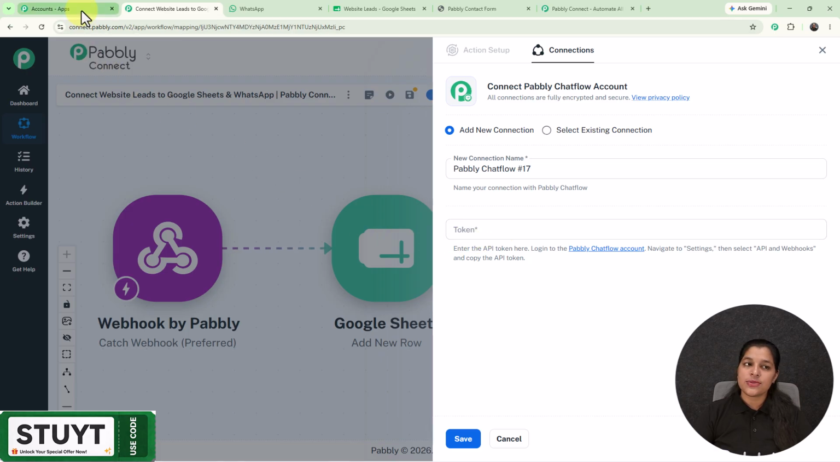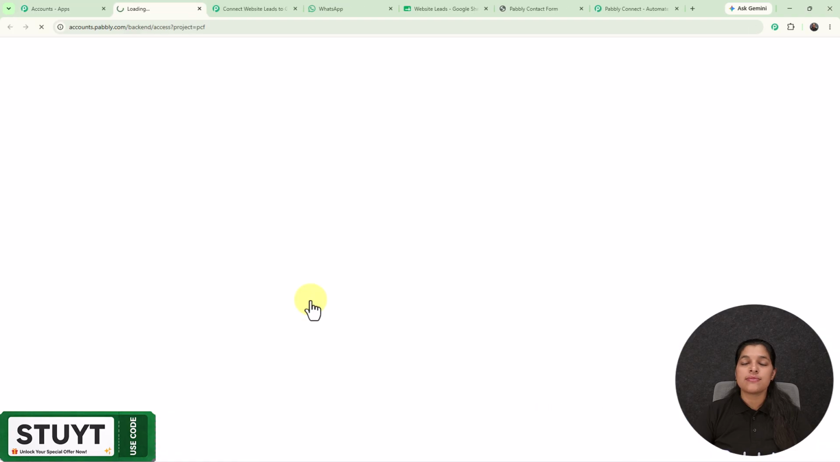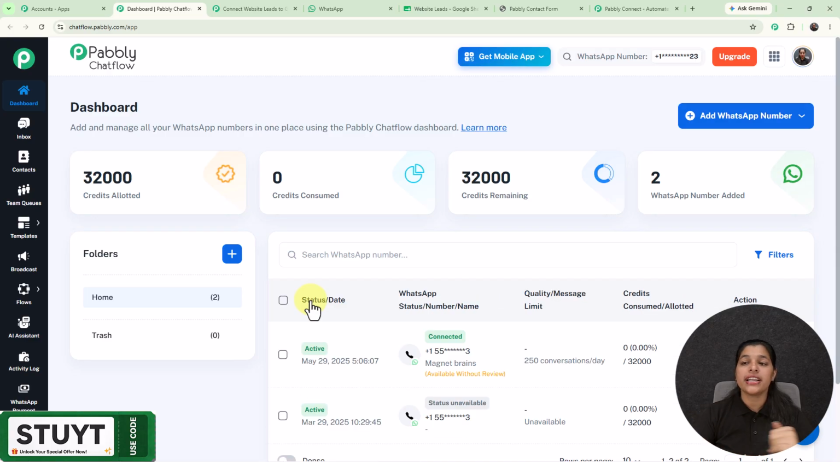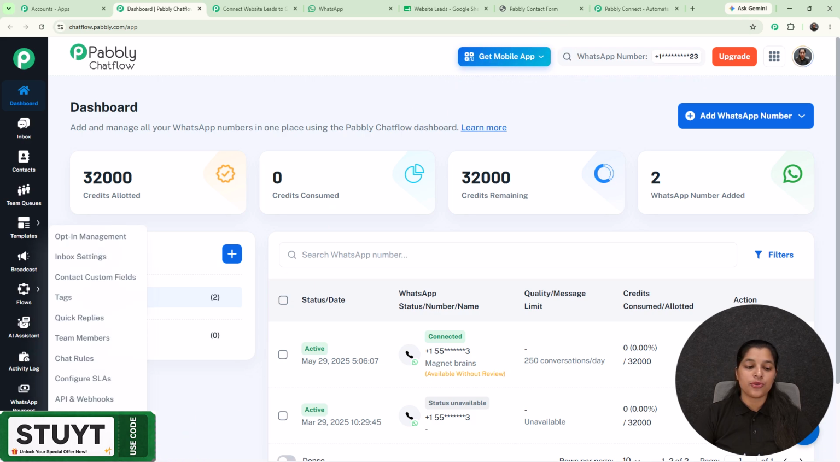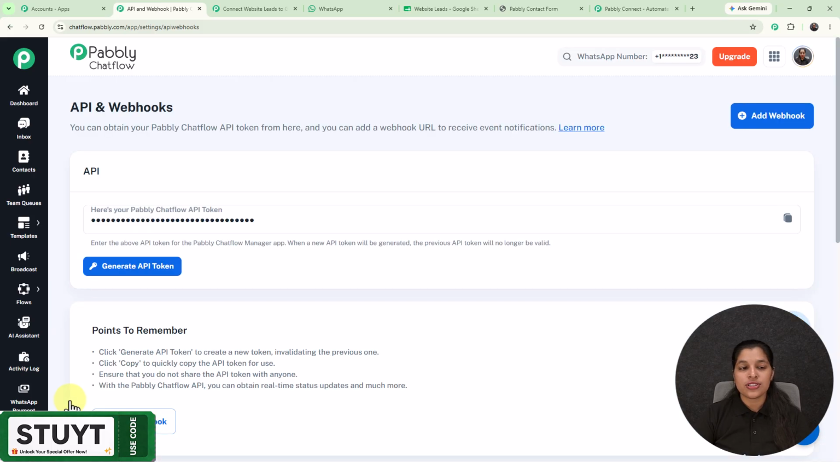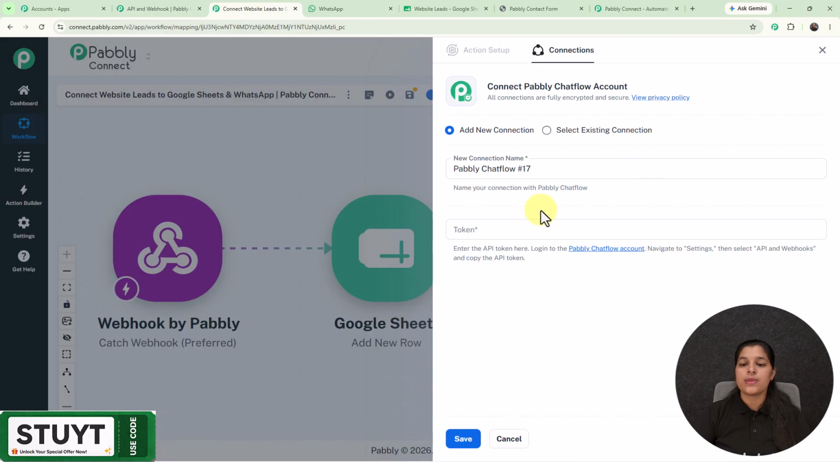So for getting the token, let's move on towards my all Pabbly apps page, where you can see that we are getting this application, that is Pabbly Chatflow, which I'm going to access by simply selecting this access now button. And here we have landed on the dashboard page of Pabbly Chatflow, where I have already added my WhatsApp number. And now for getting the API token, you have to move towards the settings, and here we are getting this option for API and webhooks, which you have to select. And now from here you can get the token necessary in the Pabbly Connect for building the connection.